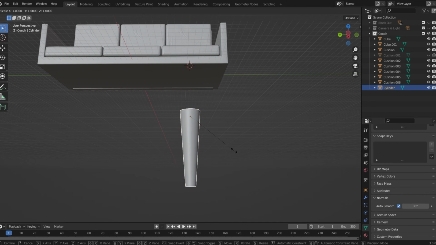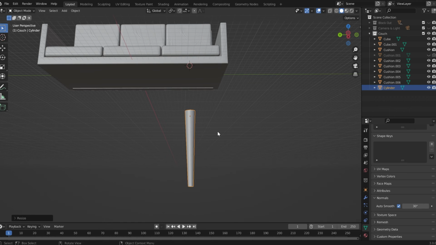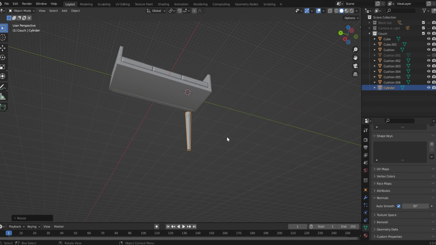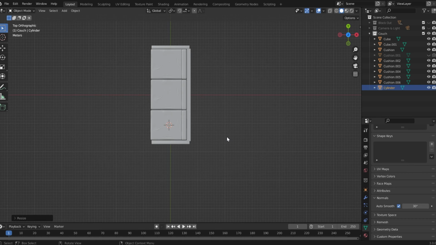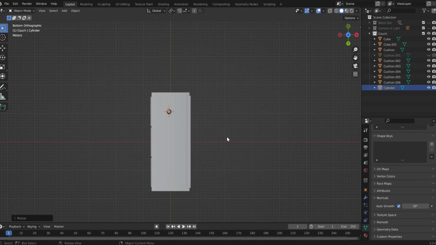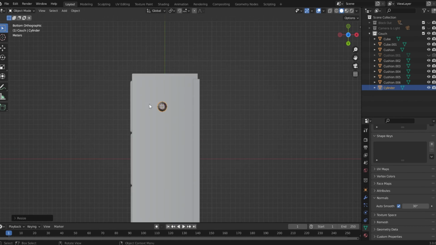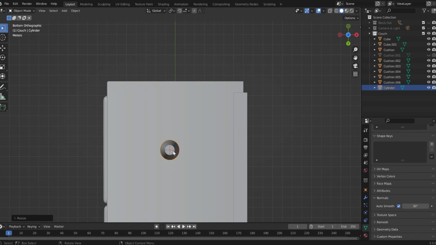Now let's resize it. I'll press S and I'll press Shift Z so it doesn't resize on the Z axis and move it to be a little more thin. Let's say 0.5. That looks good. Now I'll press numpad 7 and numpad 9. Good. And position this leg.